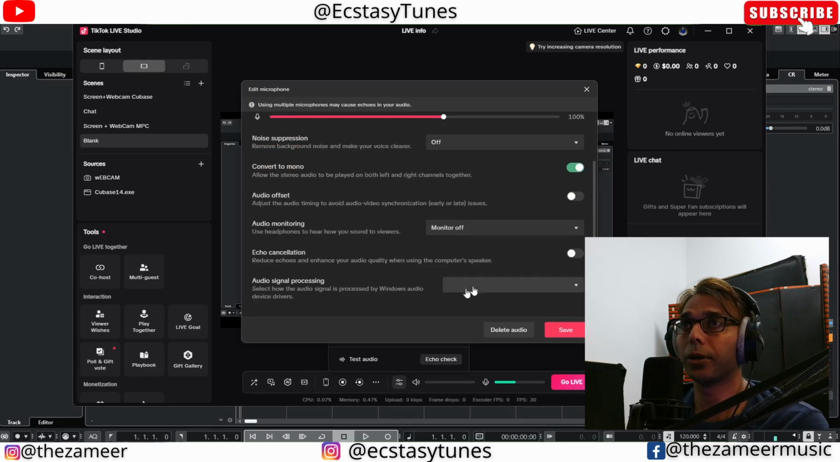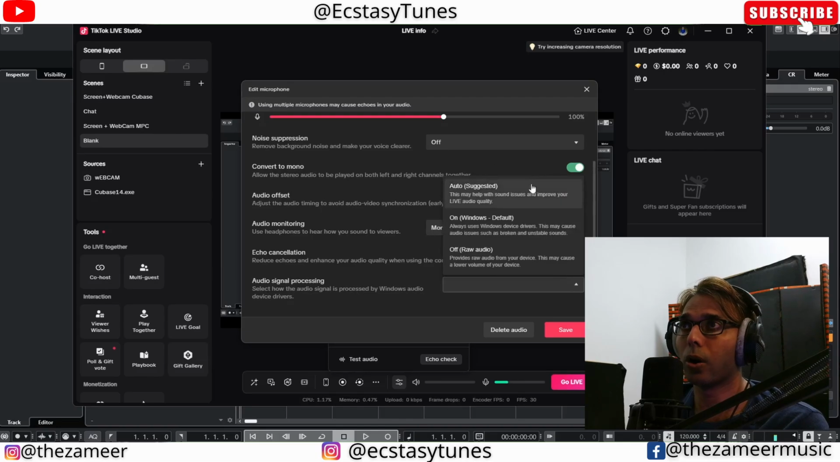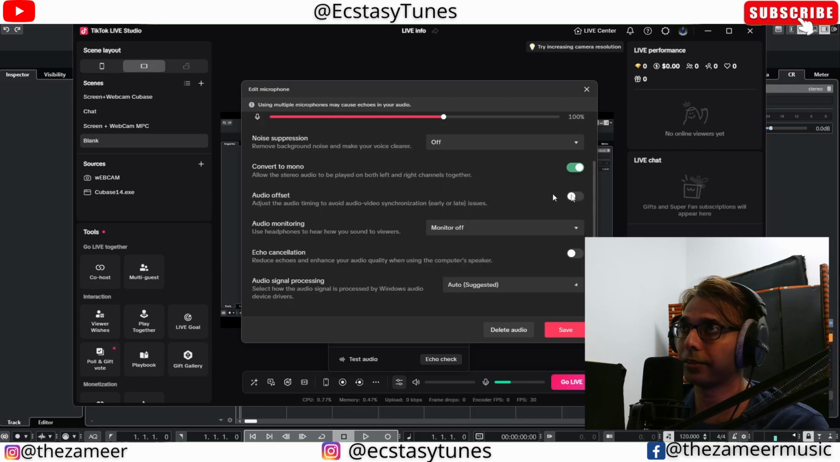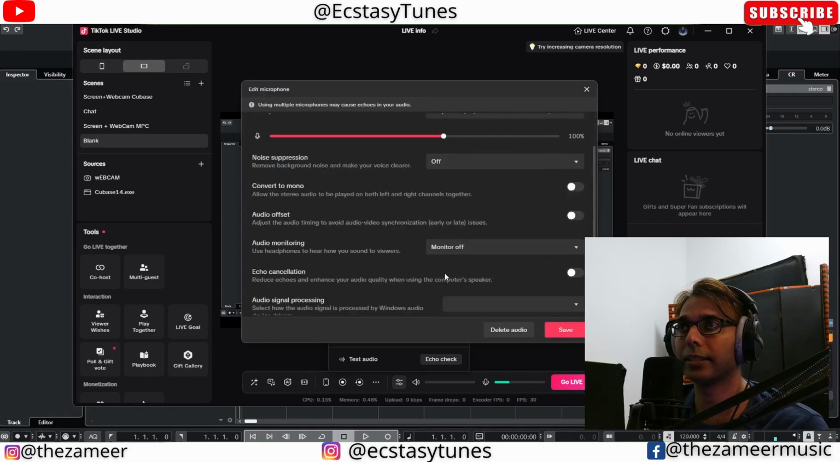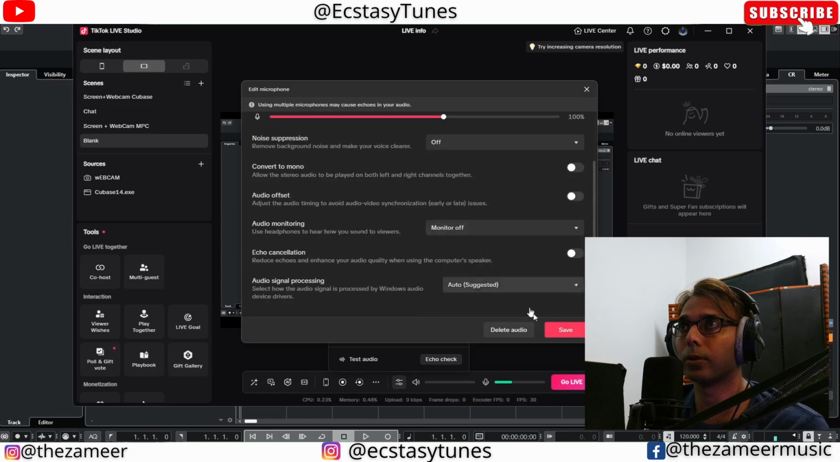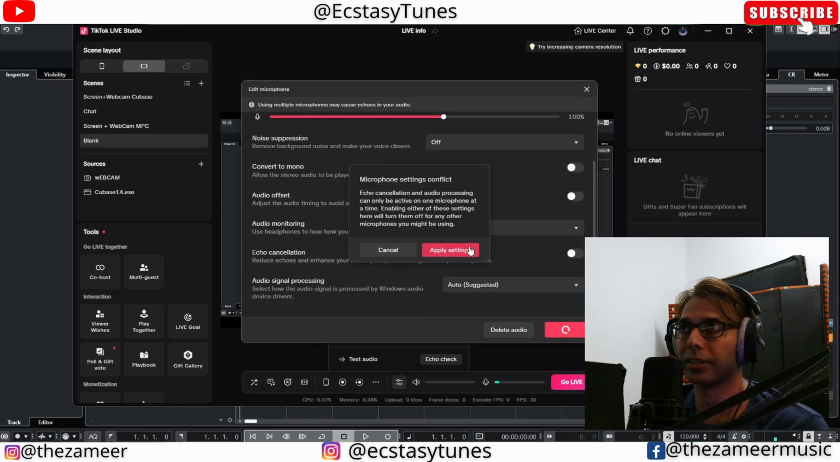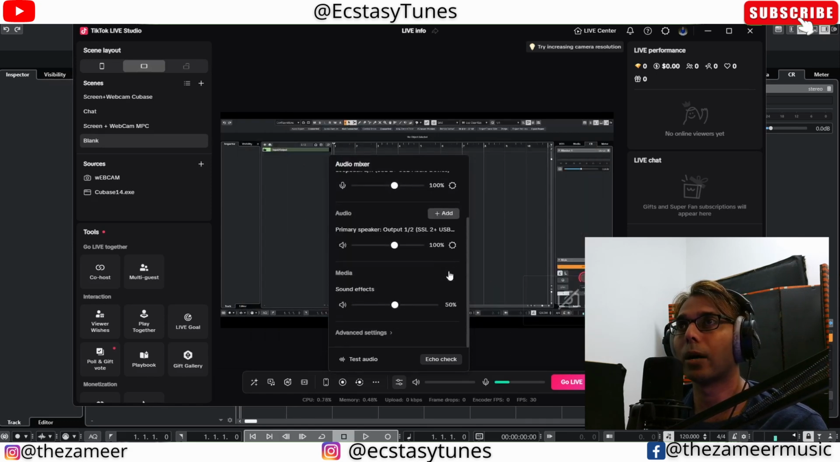and I will go here and click on this audio signal processing. Auto suggested should be fine, right? It's good. Once that's done, you click on save. Then you go back to general settings, and you click on this as well, auto suggested, apply settings. Now that's done.